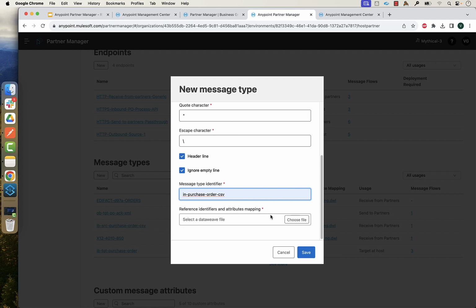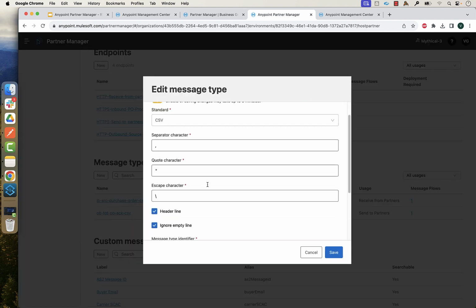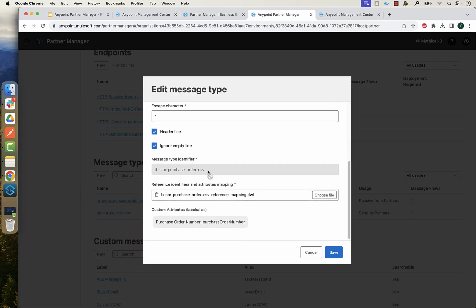And you'll be importing a reference mapping to help with the routing of the CSV messages. In this environment, we already have a CSV message type that is configured and deployed. If you look at this message type, it has been named inbound source purchase order CSV, with a reference mapping that is set to extract some additional attributes, such as the purchase order number, from the CSV payload that will be coming from the customers using this message type.